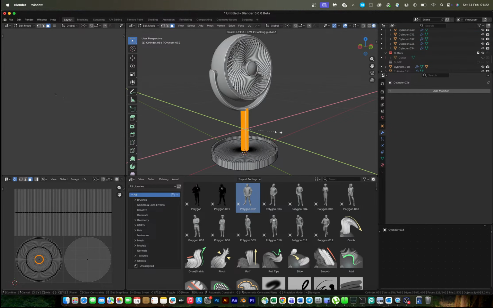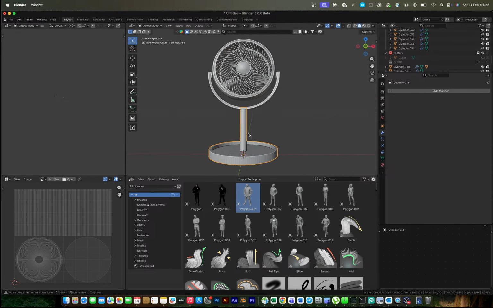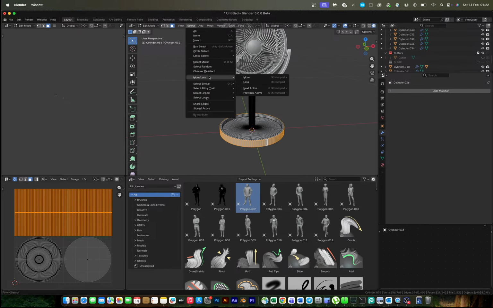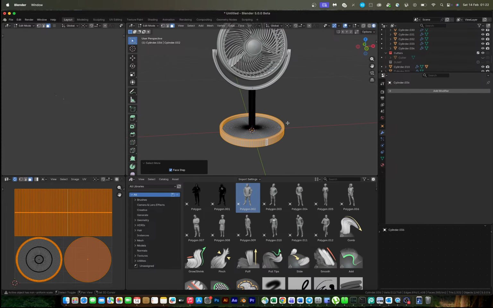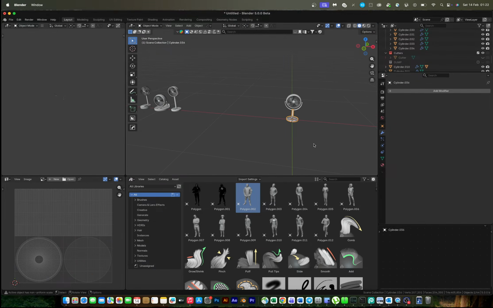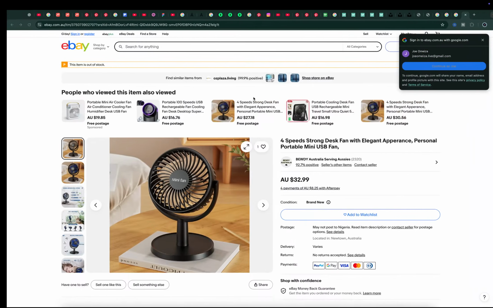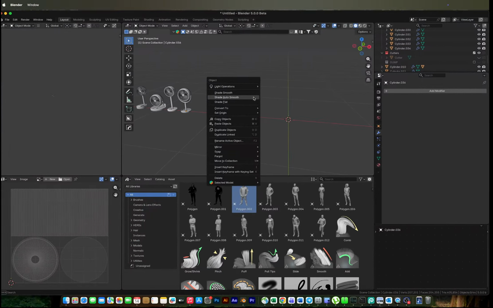So I can select this, S Shift Z, bring this down, and then this base, I want to select this edge, select more, Shift R, S Shift Z. Voila. So I think we're pretty much done with this. And yeah, I'm just going to save.